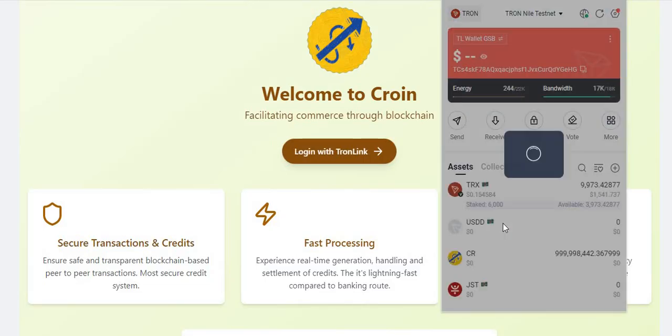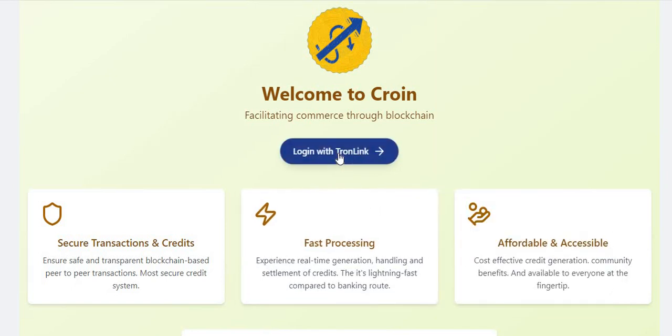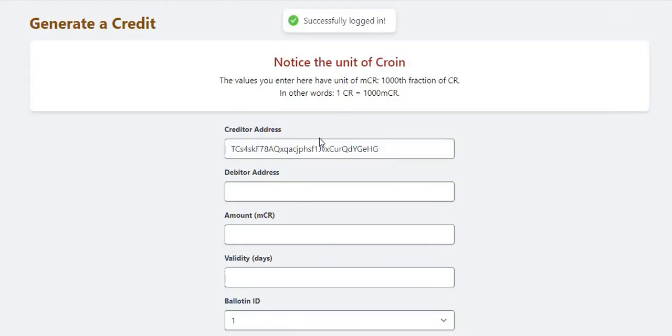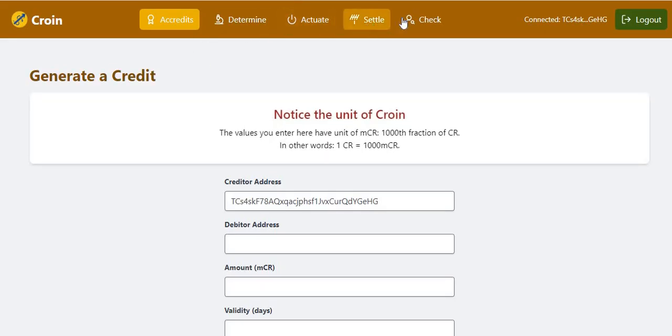Once it is unlocked, the button changes to login with Tron link. Once it is clicked, we land inside the app. We can see 5 different pages here.